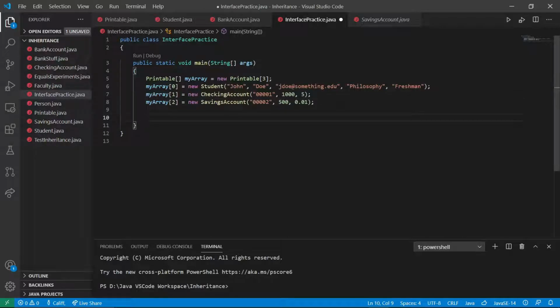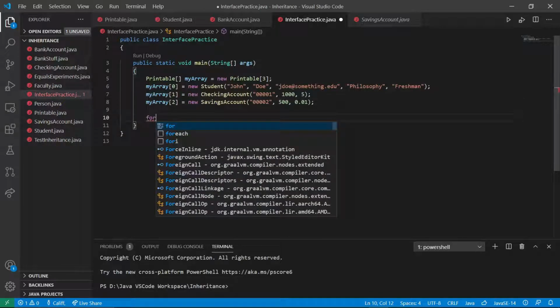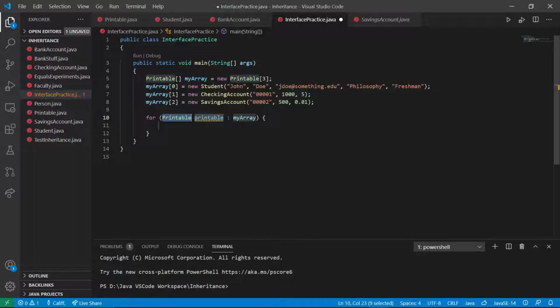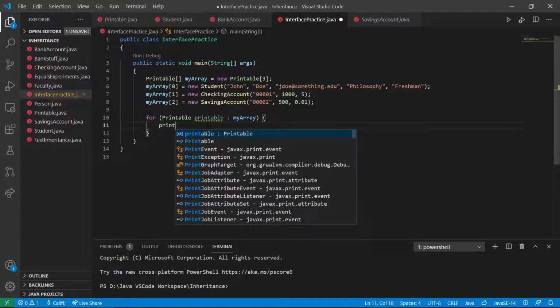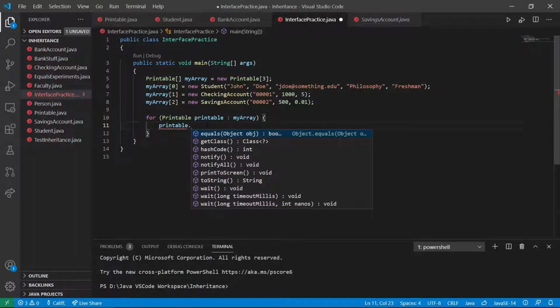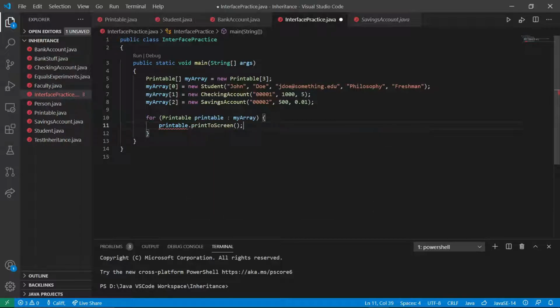So now I want to do a for loop, and I'm going to go ahead and make it a for each. And nice code, actually guessed what we wanted to loop through. And so now I just want to, for each of these, call printable.print to screen. So let's run this.